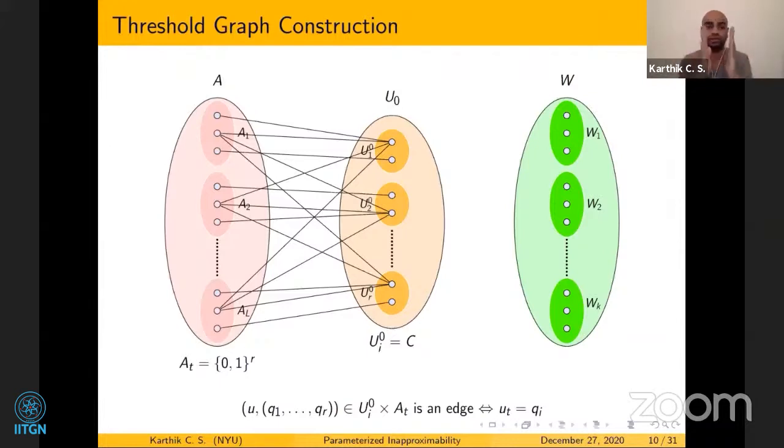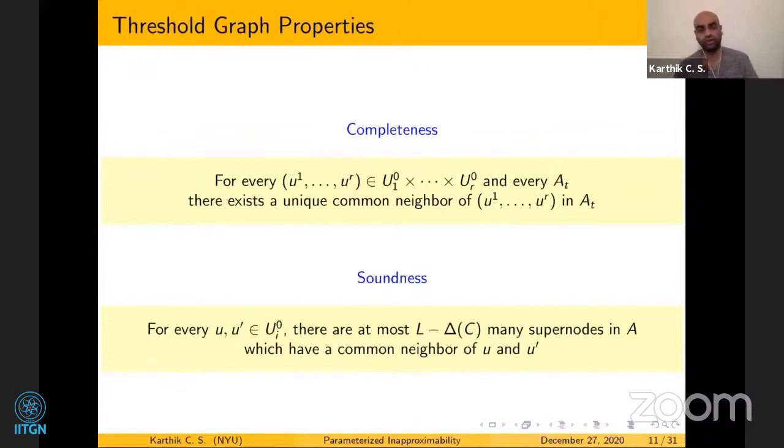But we know that these are well separated. These are random binary strings, so they can agree on at most about half the coordinates, right? That's exactly why the distance of the code comes in: they don't agree on a large fraction of the coordinates. So the soundness holds that if you pick any u and u prime from the same supernode, there are at most L minus the distance of the code, which are the remaining coordinates on which they can have a common neighbor.